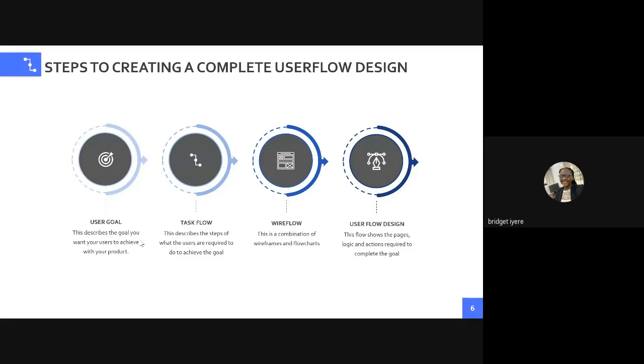So the name you give your flow should in a way be a replica of what the goal is about. So let's say the name of the flow will be update background view. For you to update background view, a complete user flow design might go like the steps. This brings us to the task flow.